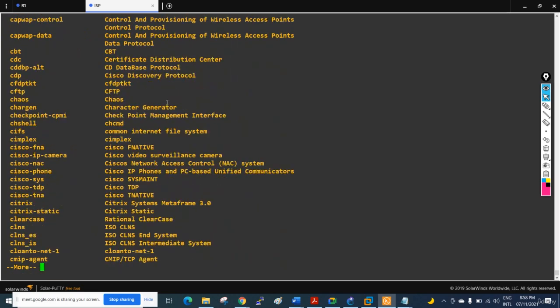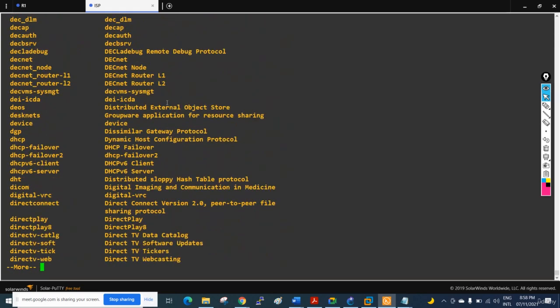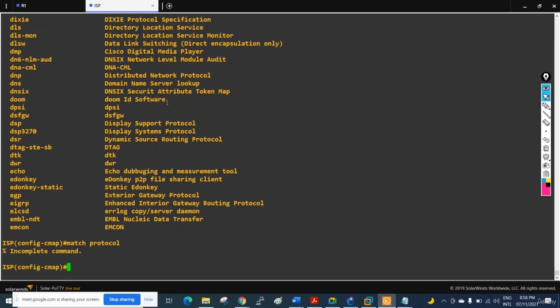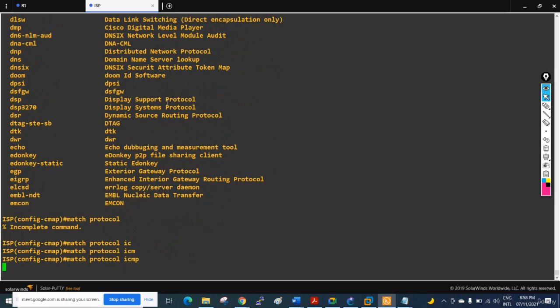Okay, so we have so many here. This router is supporting so many protocols. Let me exit this. So now I will write match protocol. I will use ICMP. Okay, so what I did, I created only one class, I selected that one, and this router hangs, so we will wait for a few minutes.